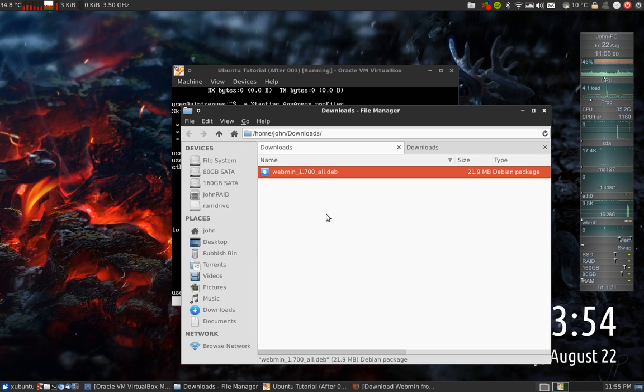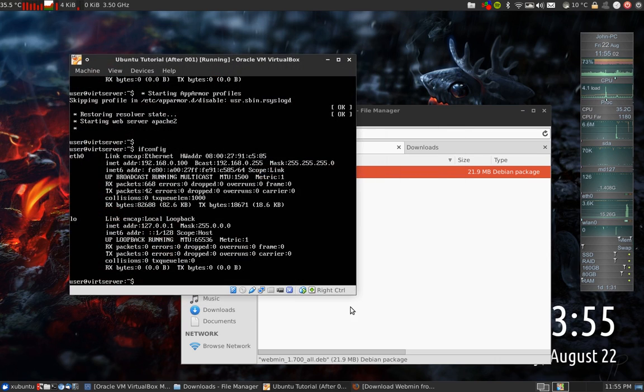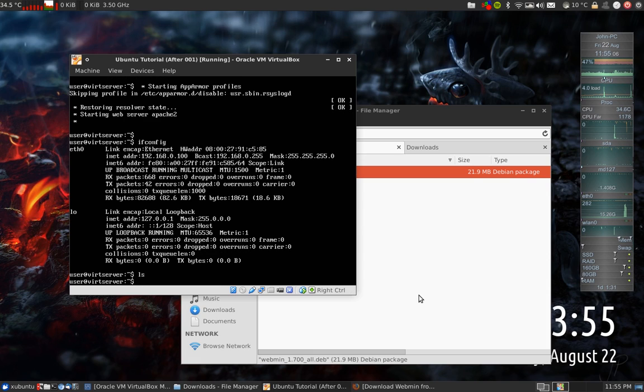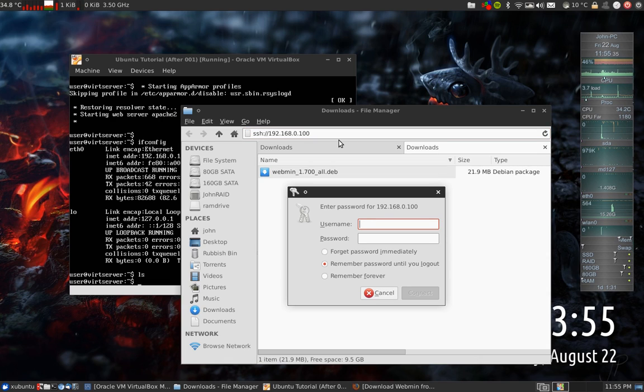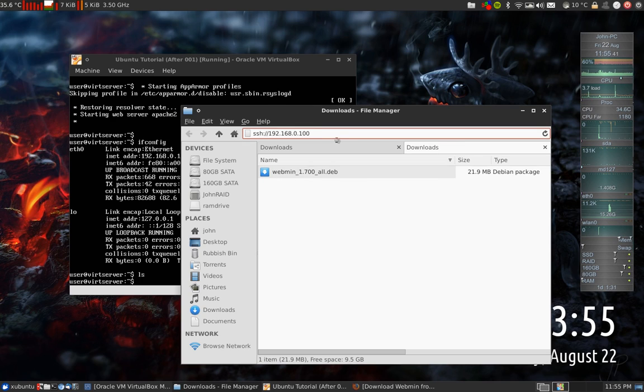But this isn't very useful. We want it to be on the virtual server here. And how are we going to get it on? If we list the files, we can see the server's empty. So to do this, we can use SSH that we installed before. We can type in our static IP address. It's easy to remember. Press enter, and then we can type in our username, which is user, our password that we set when we installed the server, and we just press connect.